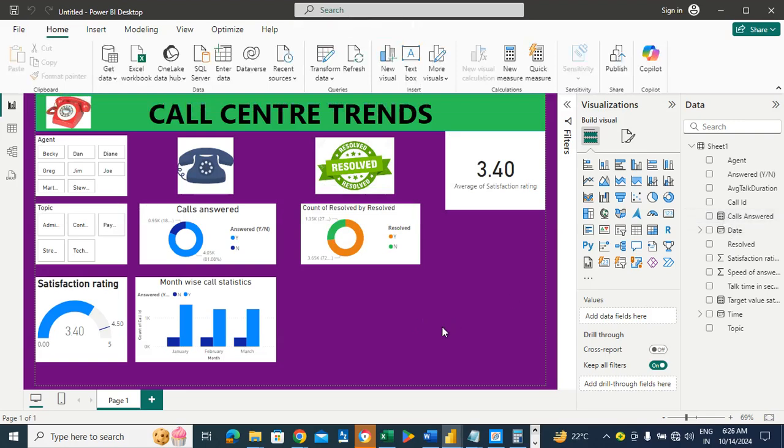Now how many issues were resolved? We have to write the DAX query for that as well. Okay, it's going to be the same DAX query. New measure.